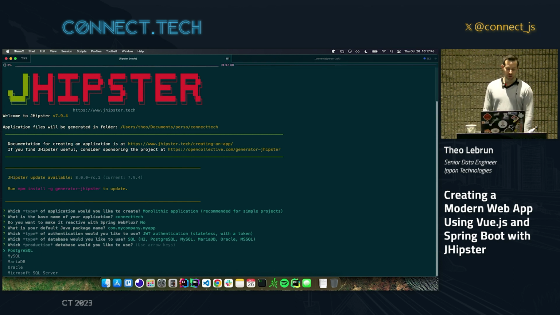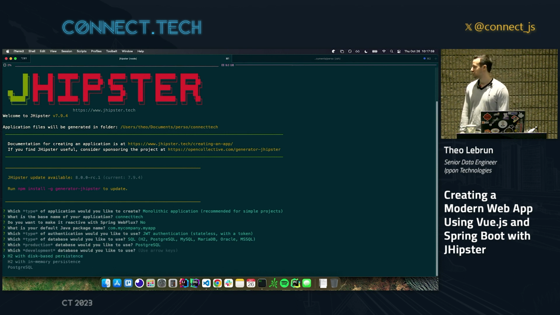And then for production, we can pick what kind of engine we want to use. We're just going to use Postgres. Today we're not going to do anything in production, but just in case you need Postgres for production. And then for development, to make things easy, I'm just going to use a disk-based database, so H2. Again, if I wanted, I could use Postgres, but I don't want to start Postgres in the background and all those things, so I'm just going to pick H2.